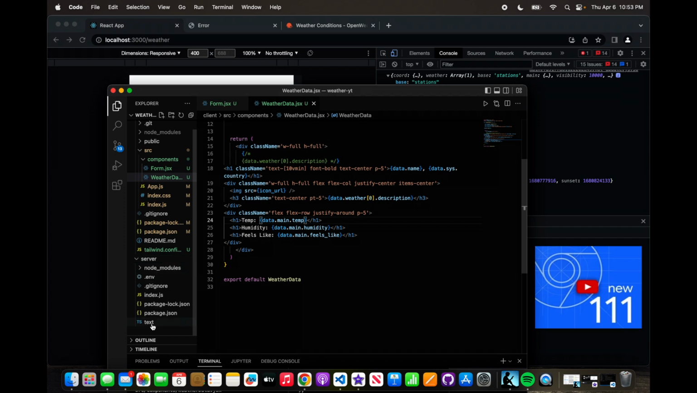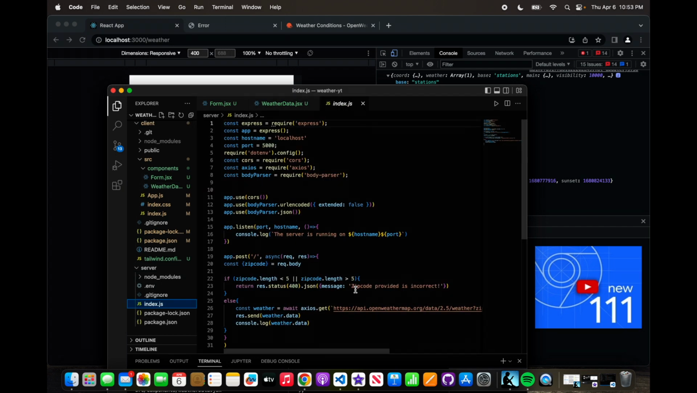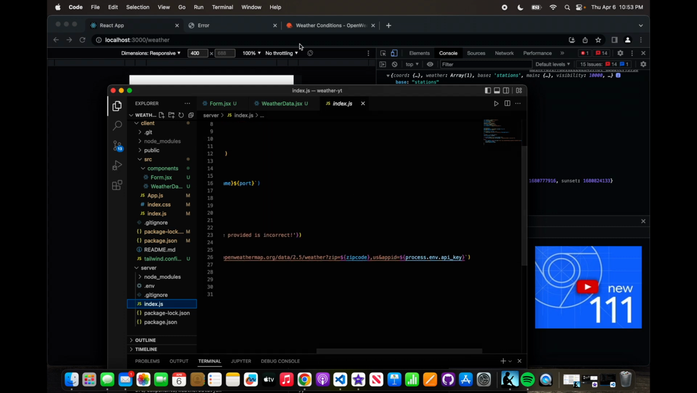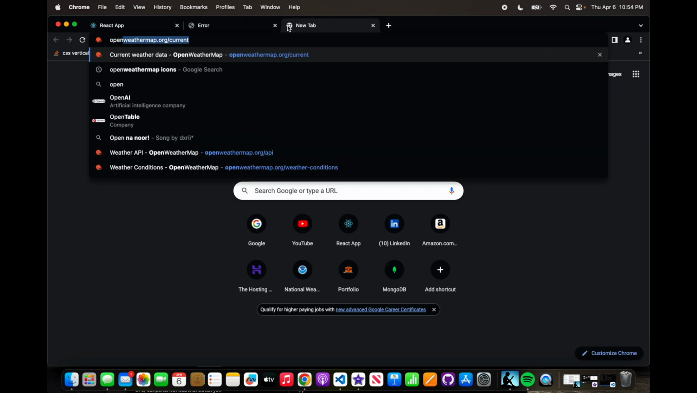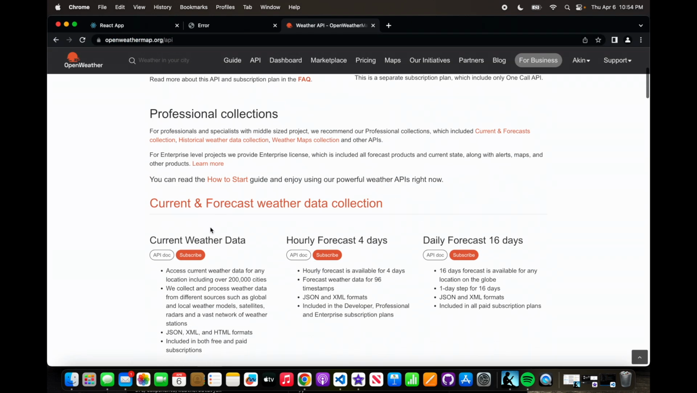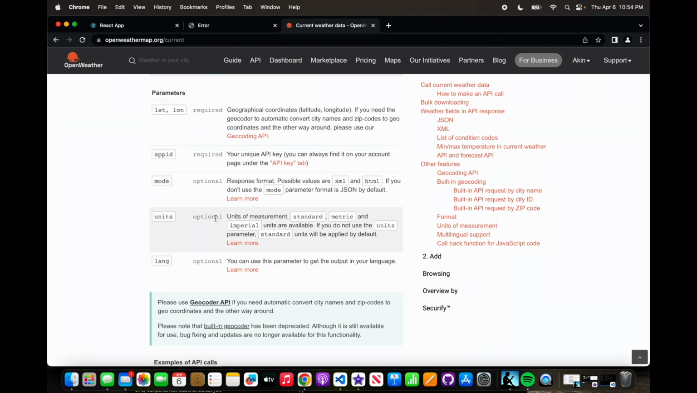So if we come to the back end, where is it? Okay, and we come here. So in OpenWeather, if you come in the API here and come back to the API document, it's going to tell you the units of measurement.